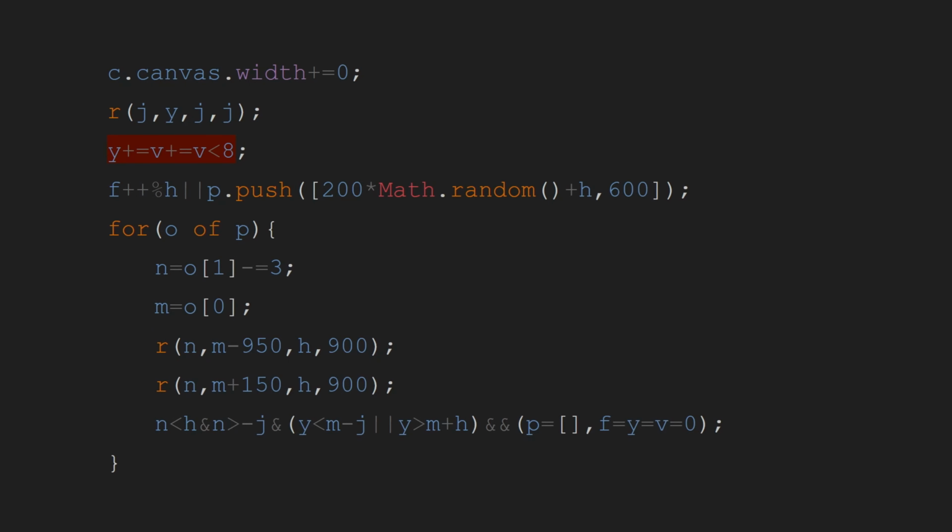This expression also adds 1 to the velocity, as long as the velocity is less than 8. This is possible because numbers and booleans in JavaScript are actually the same thing. The next expression is a little stranger than the last. It basically increments the timer variable f while also checking if it's a multiple of 100. If the timer is a multiple of 100, then a new pipe is added to the array p.